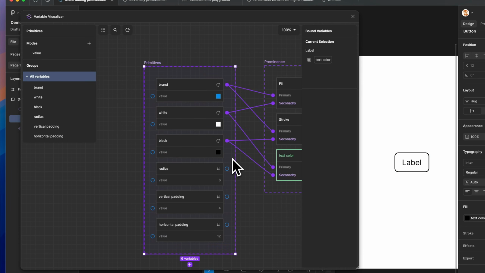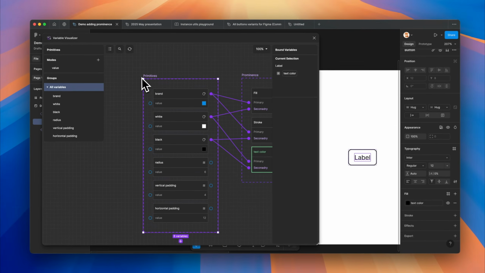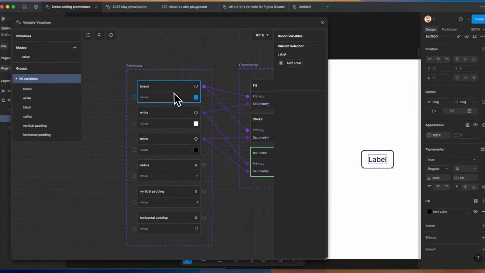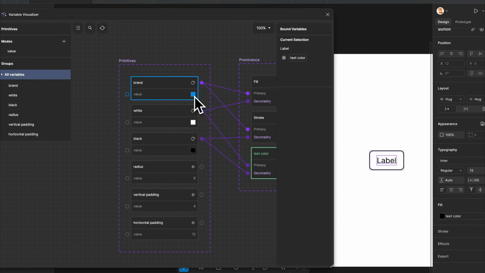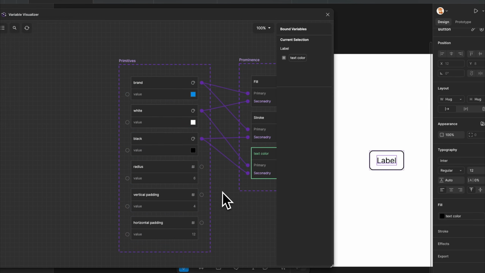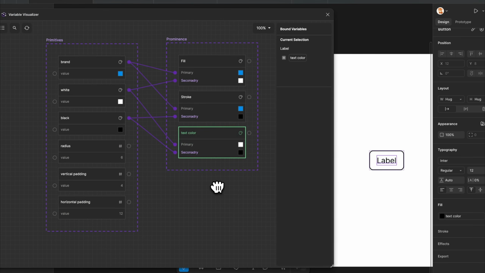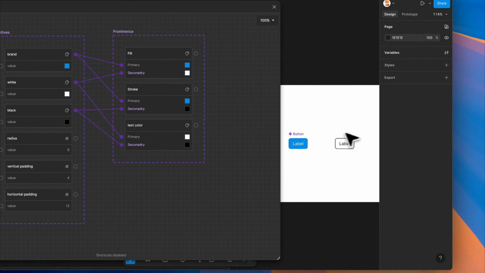They are coming from another collection that is named primitives. This is where I store my primitive colors and values. So currently I only have a blue color as the brand, a white color, and a black color. Super simple. So what else can we do to expand the amount of properties that we have on this button?